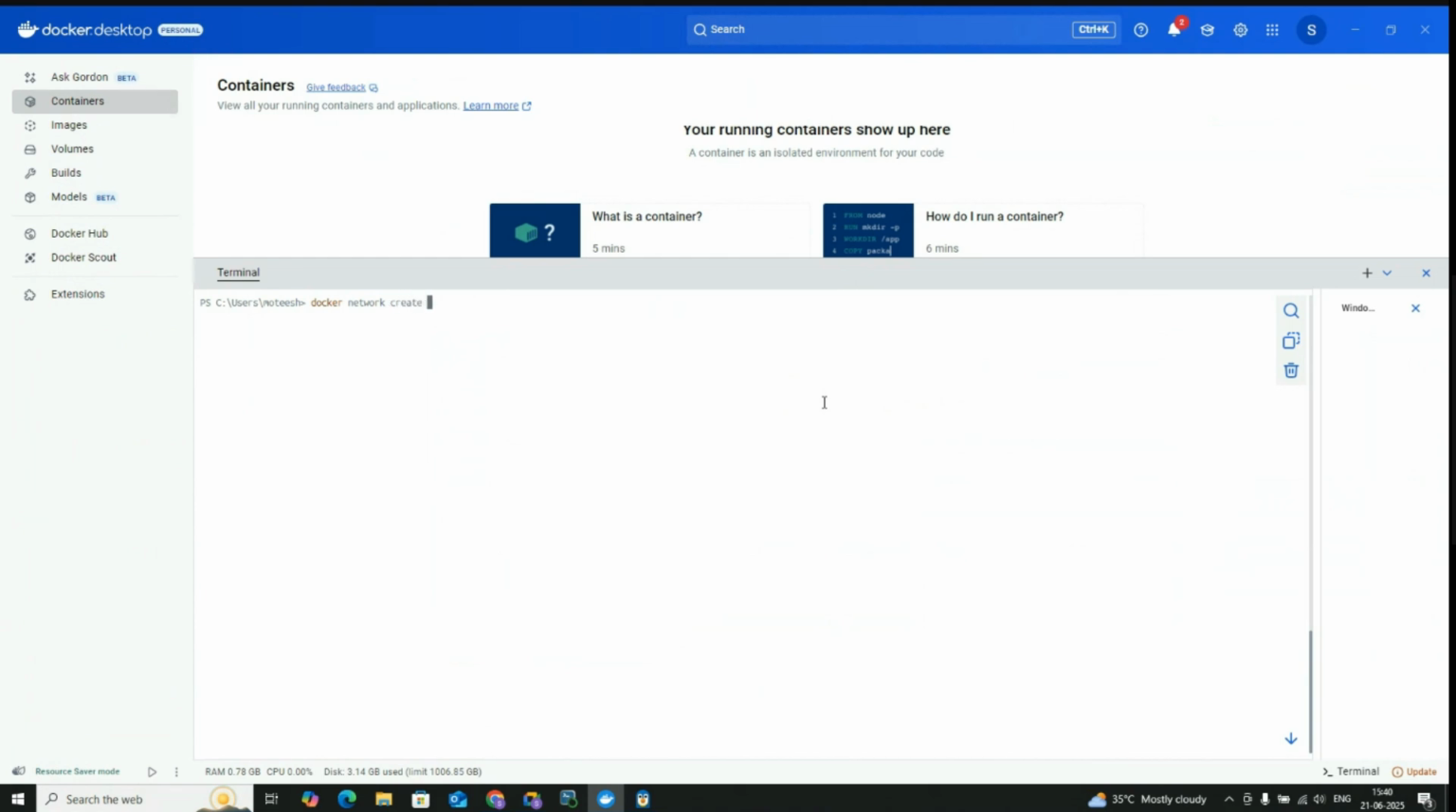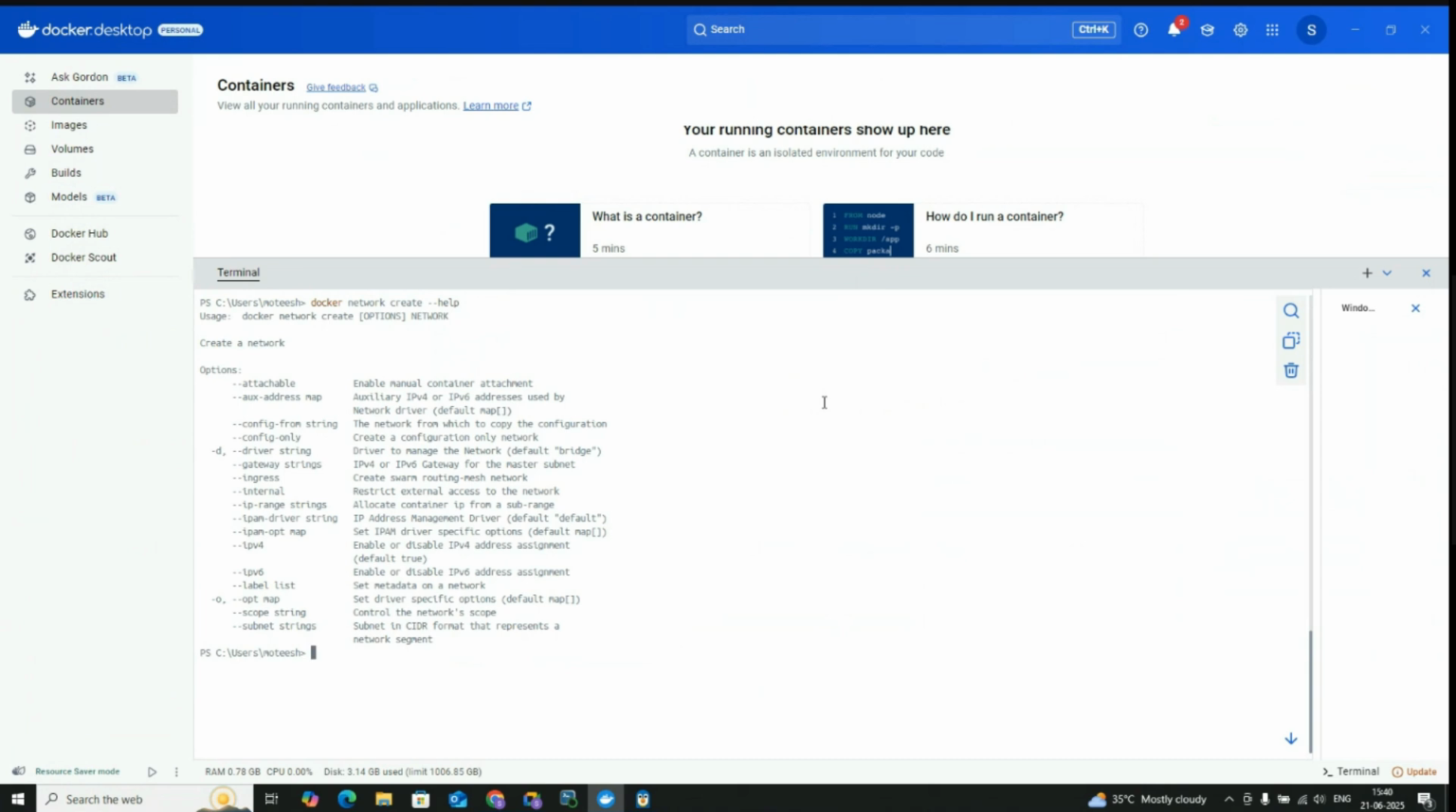In the terminal, type docker network create, and then the help flag. Driver specifies the network driver. Since the default is bridge, this can be omitted when creating a custom bridge network. Gateway IP sets a custom gateway IP for the network.